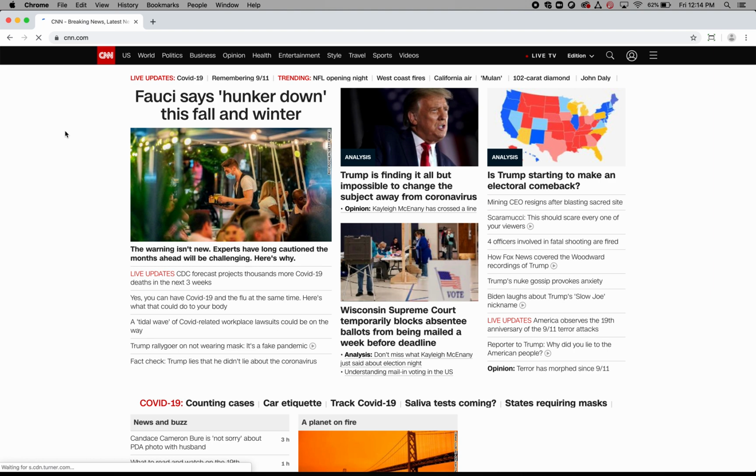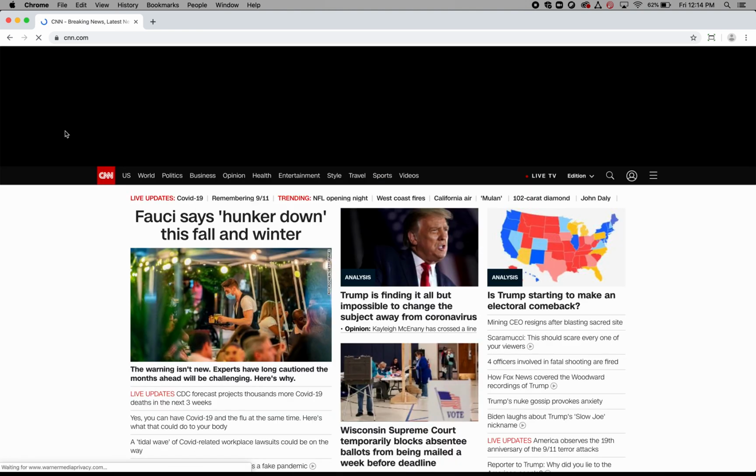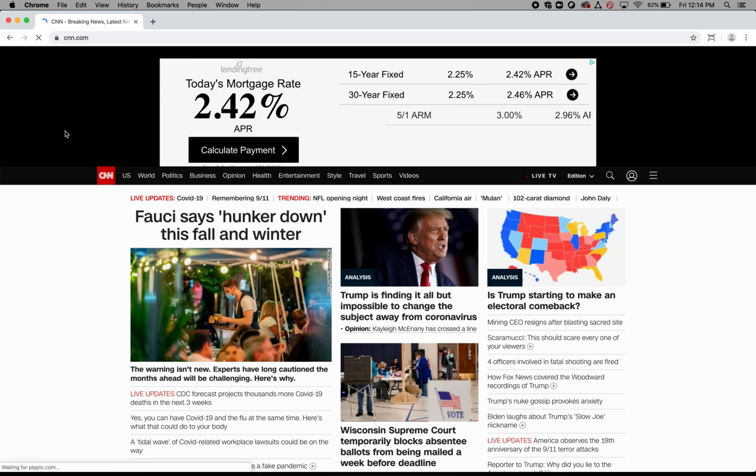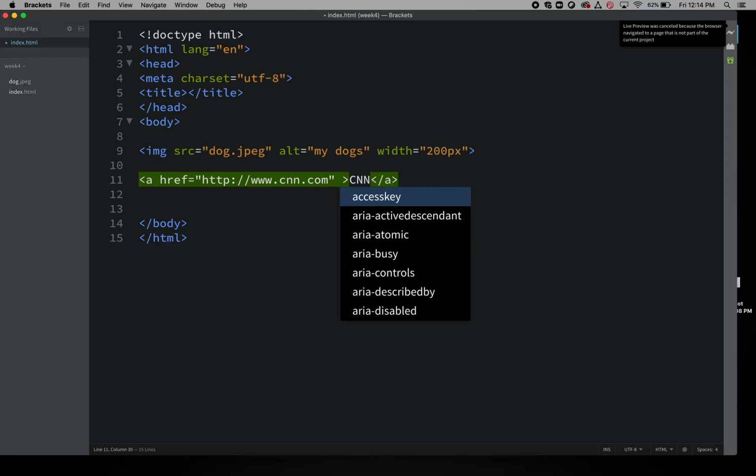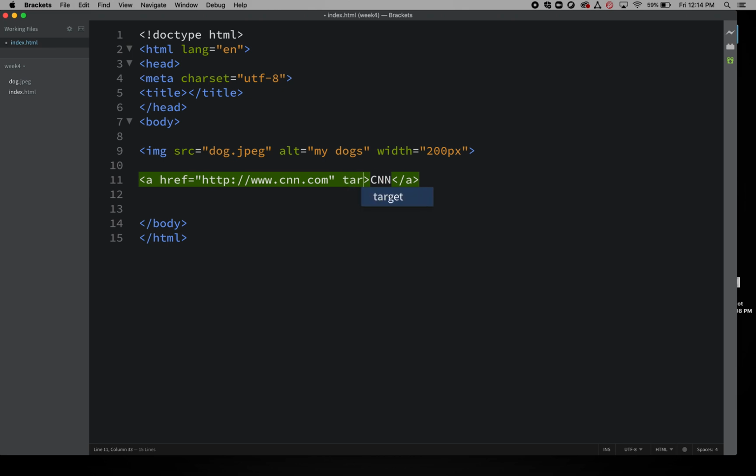But there's a problem here. There's an issue. It took me off of my page here. And I usually want this to open up in a new tab. So we need to add something to the syntax. After that closing quote, let's just hit space. And what we want to do is get a target. If you just type tar, you see that target pops up. And that's what we want.